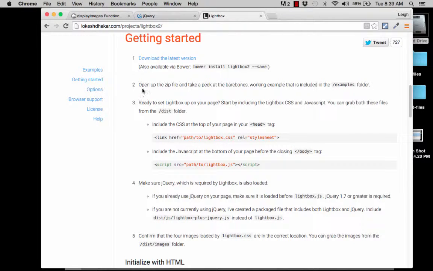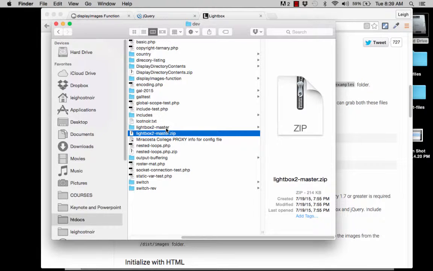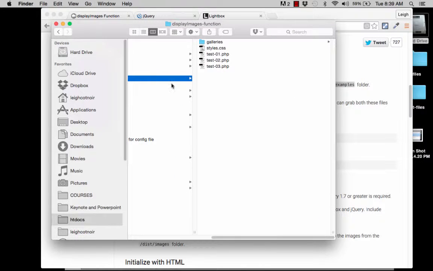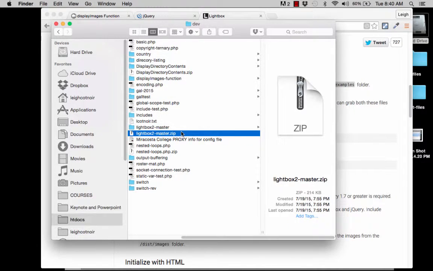And it's going to tell you to go and look into the examples folder. So let's take a quick look there. I downloaded it, and you'll notice it wasn't directly into the display images folder, my root level directory. I just downloaded it into my dev folder. The reason I don't want you to stick it inside of your actual working folder is that a lot of times students will put stuff into their folders and then just leave it there, and I don't want you to do that. I only want you to take out what you need and put what you need inside that folder.